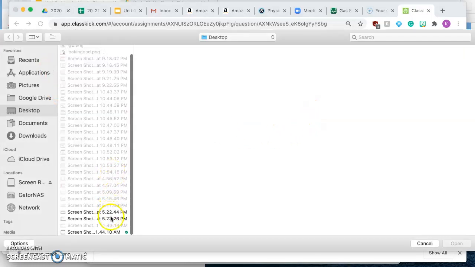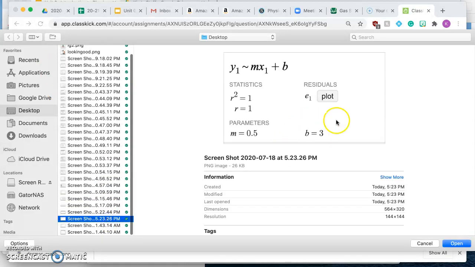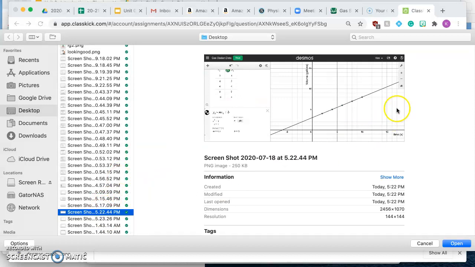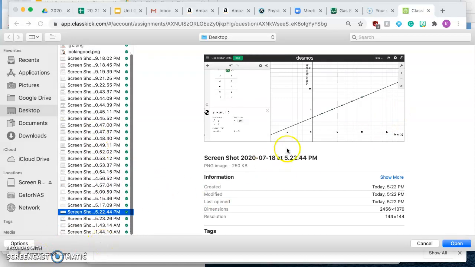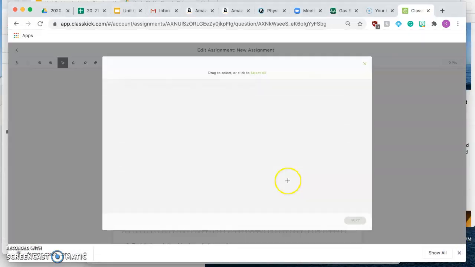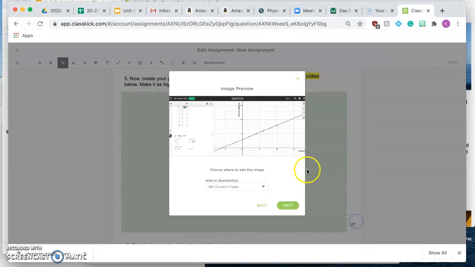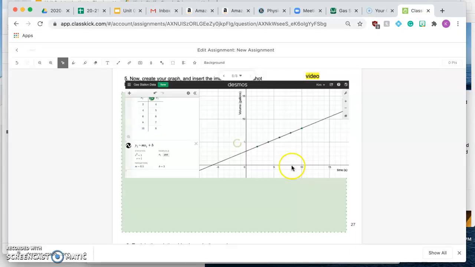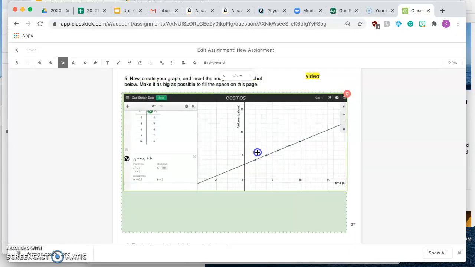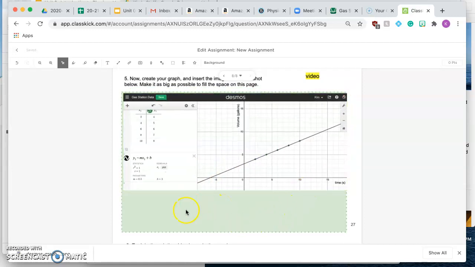I can look for a couple different things. I can find my whole screenshot, or wherever my Desmos graph went, I can get that. I'm just going to get this because that has everything in it. I'm sure you'll figure this out because you're technology smart. I'm going to go ahead and put this screenshot in here.